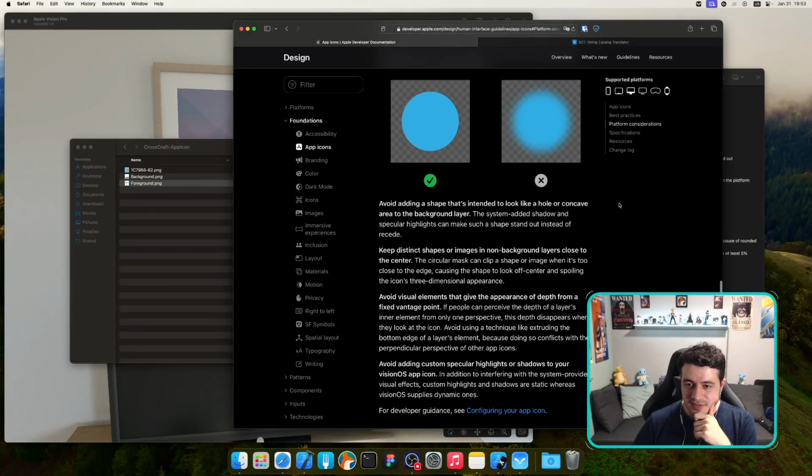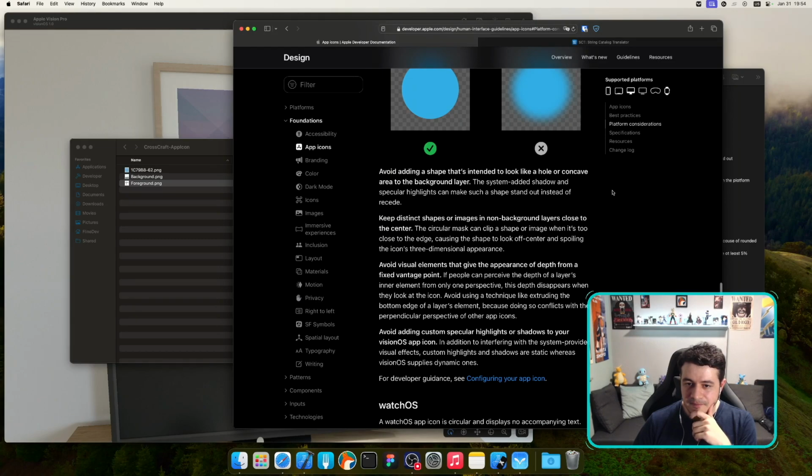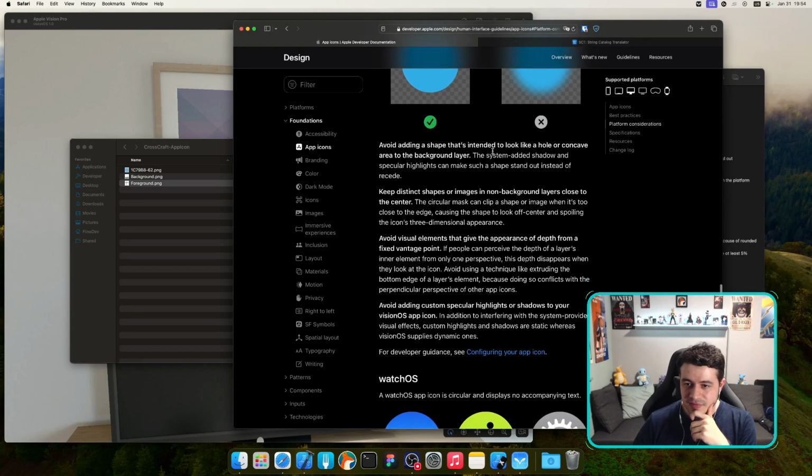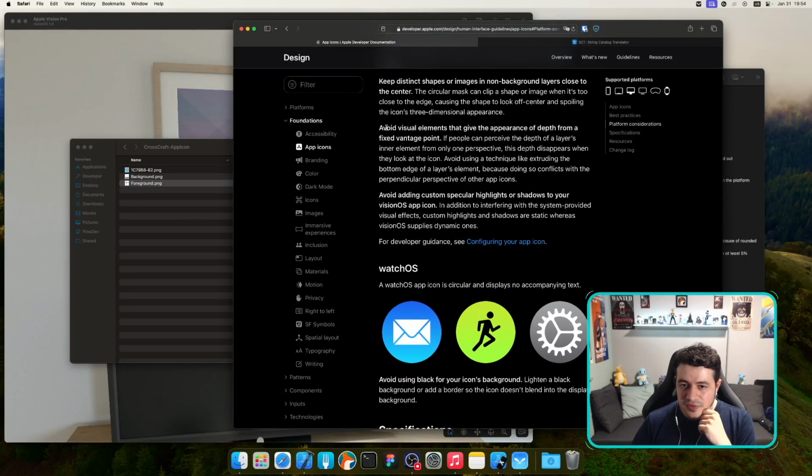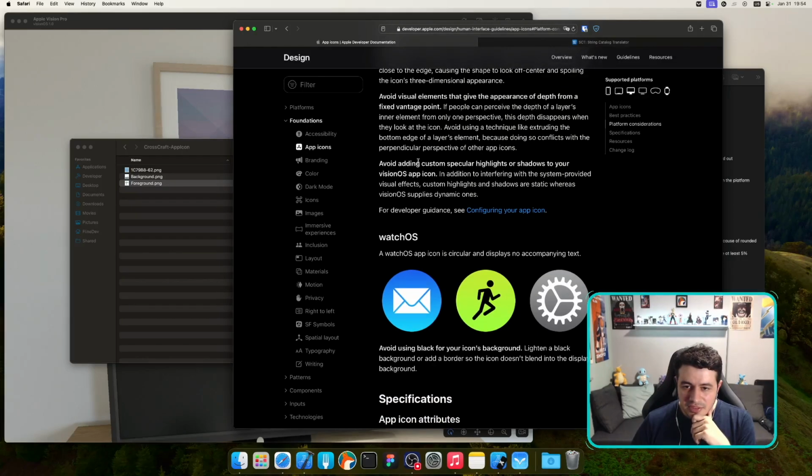Avoid adding a shape that's intended to look like a hole or concave area to the background layer. System added shadow and specular highlights can make such a shape stand out instead of recede. Keep distinct shapes or images in non-background layers close to the center. The circular mask can clip a shape or image when it's too close to the edge, causing the shape to look off-center and spoiling the icon's three-dimensional appearance. Avoid using visual elements that give the appearance of depth from a fixed vantage point. If people can perceive the depth of layers in an element from one... Okay. Avoid adding custom specular highlights or shadow to your VisionOS icon. Yeah, we should remove that shadow.